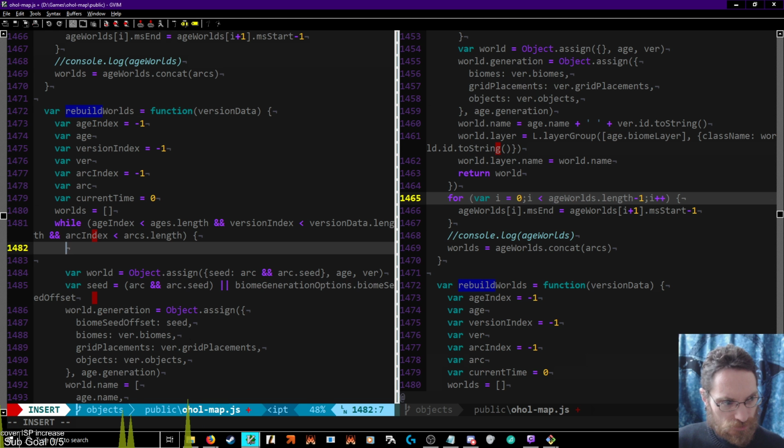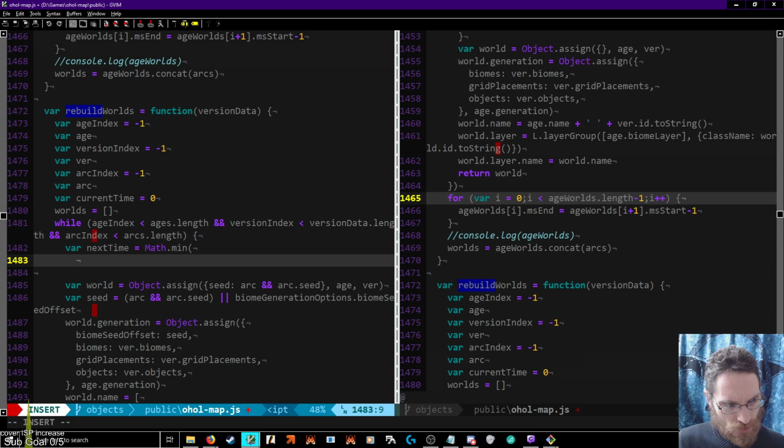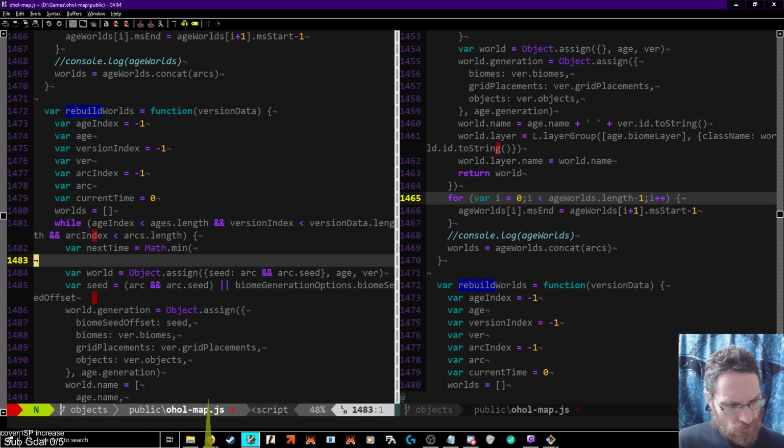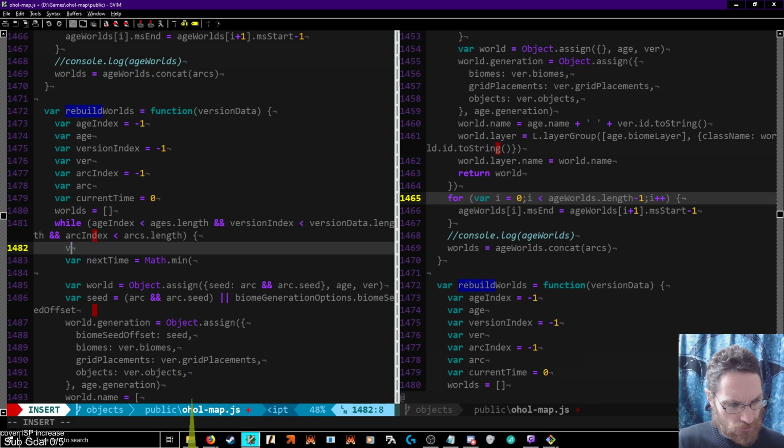So we need to find the minimum of the next start times. And then that thing is what we advance to. So we're going to have age index plus 1. I guess here, so maybe I'm not just going to keep these around as things.